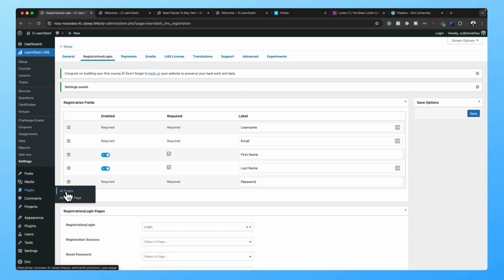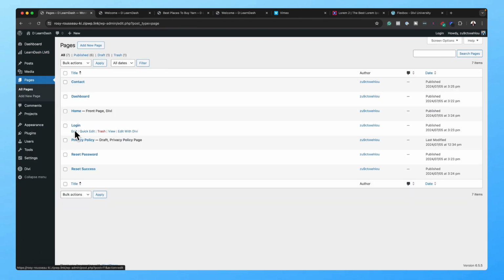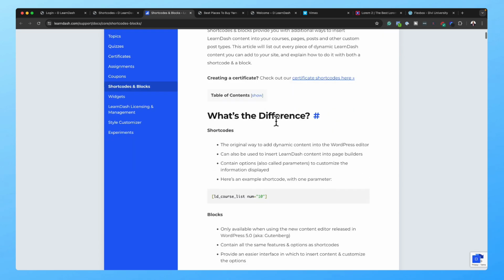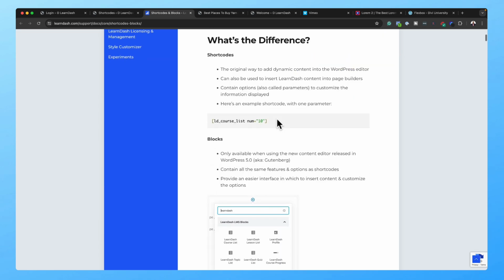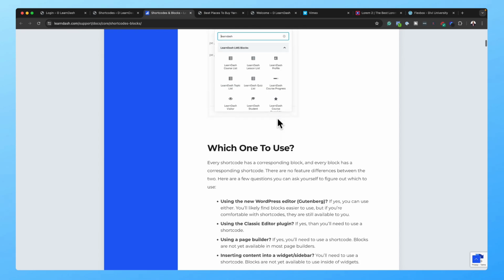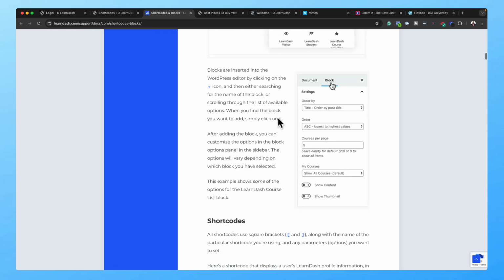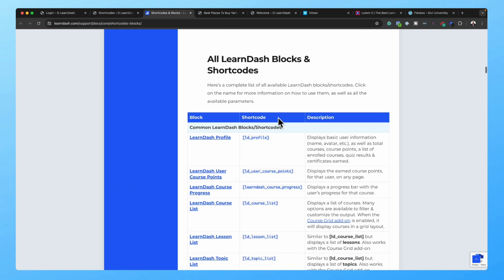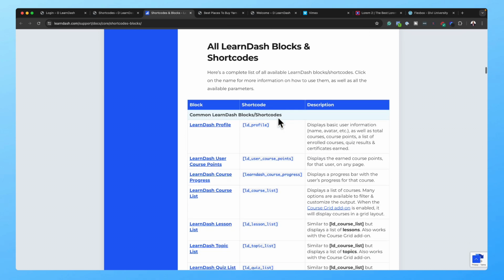So I'm going to come over here to all pages and let's go to the login, click on edit. In fact, this needs to be edited with Divi. So I'm going to say edit with Divi. In order for us to set up our login page, I'm going to need some shortcodes. So I'm going to come all the way down here and look for the shortcode for our login. You can either add it this way, or you can design the page in such a way that it will use the Gutenberg blocks.